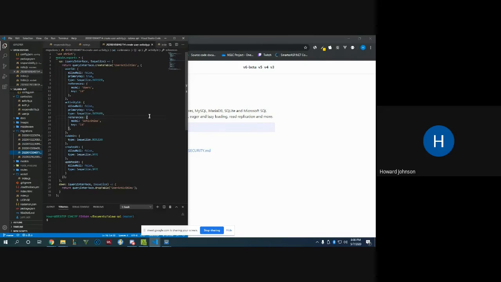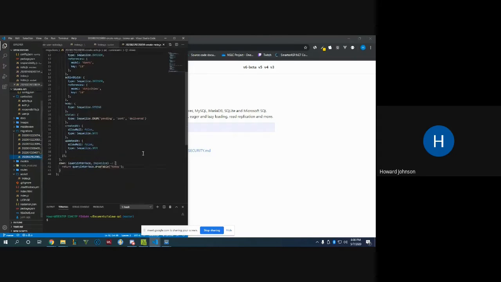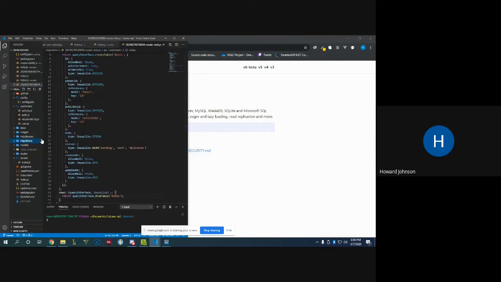But yeah, that's pretty much it for migrations. It's the same song and dance for these. And we went over models. So let's actually go into routes now.